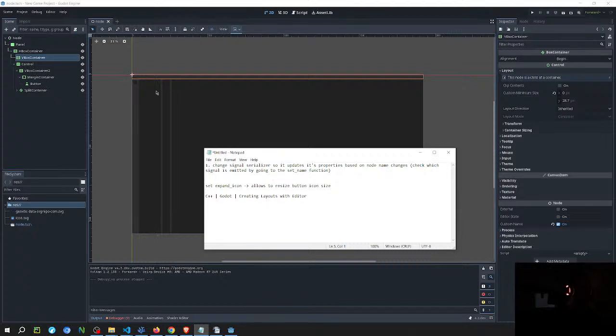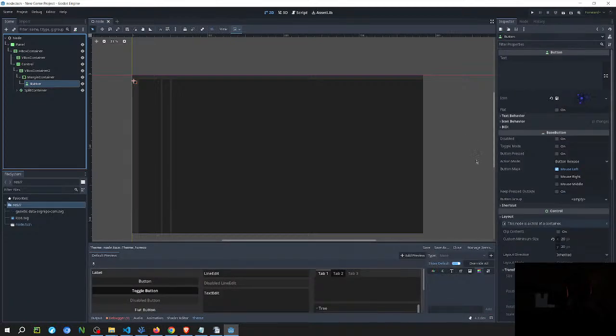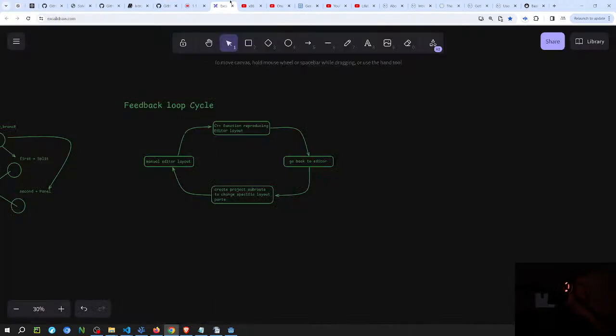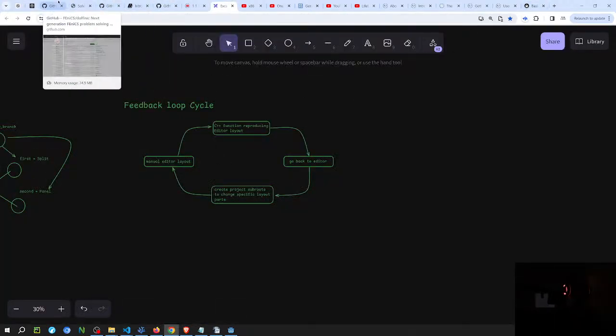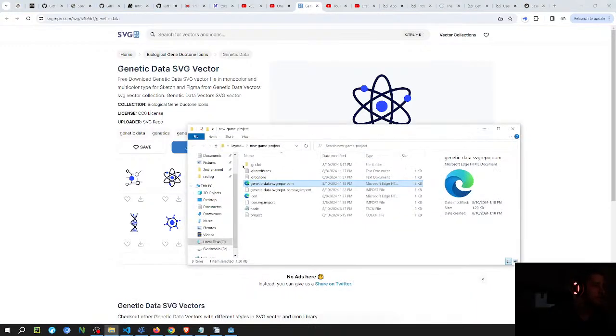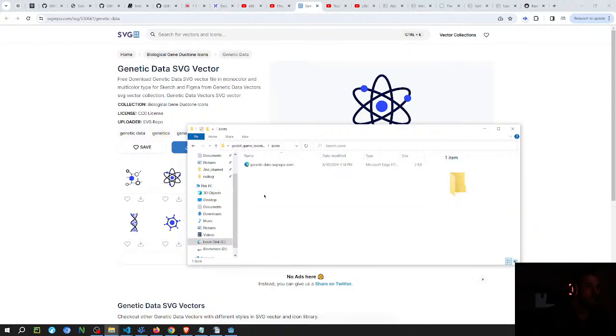Oh, the button here for the icon, I'm using a normal button. I found this website. Oh, this is the site that I'm thinking about. This one with SVGs. And what I'm gonna do is just download a bunch of them and put them in a folder that I have there for icons. So in this folder here.